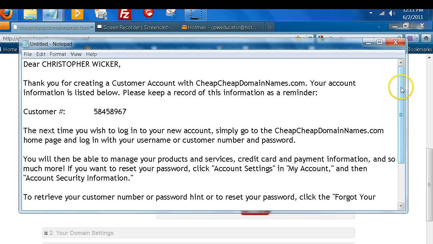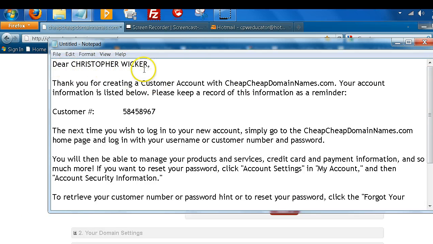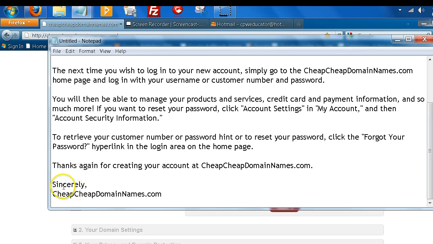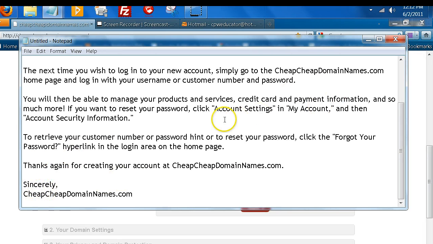So it's basically going to say this right here: Dear Christopher, or whatever your name is, thank you for creating an account with CheapCheapDomainNames. Customer number there, of course, that's not my customer number, but anyway, it's going to give you this information just like that. Okay, and that's your account setup, the initial email that you're going to get.